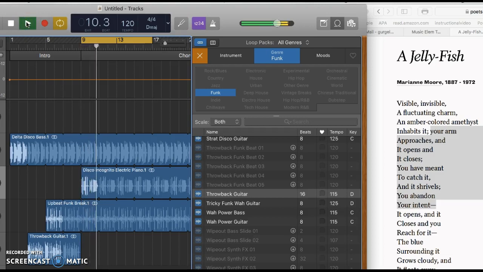Visible, invisible, a fluctuating charm, and amber-colored amethyst inhabits it. Visible, invisible, a fluctuating charm, and amber-colored amethyst inhabits it.